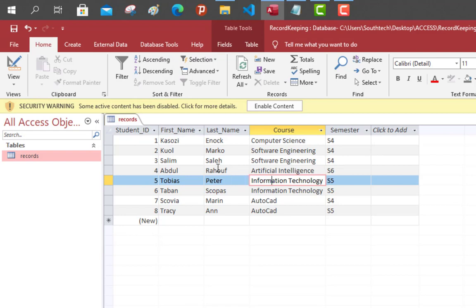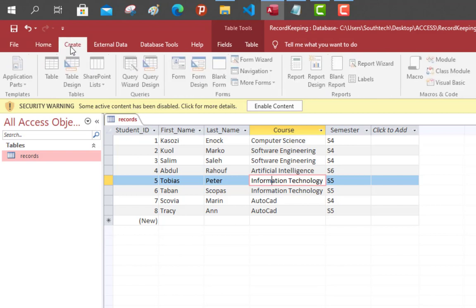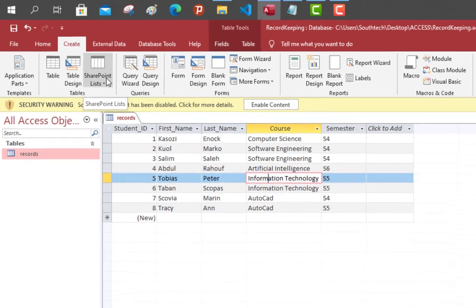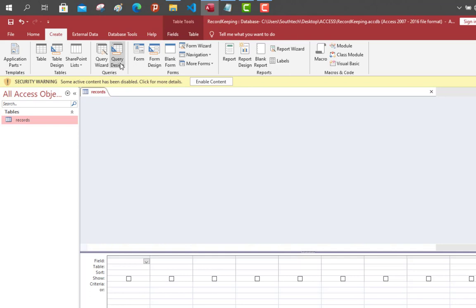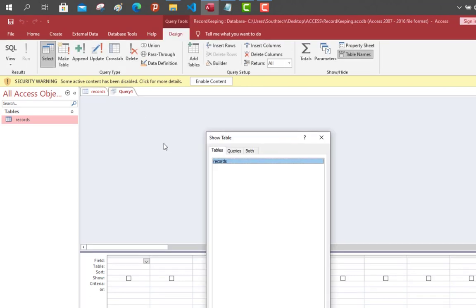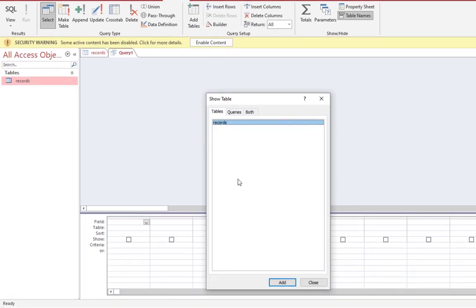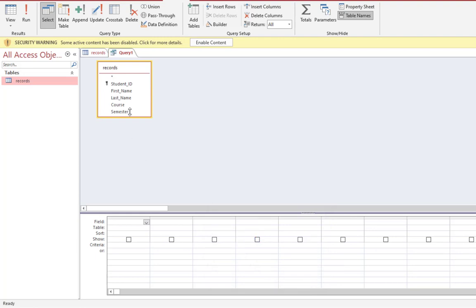So we shall go to create, then click on query design. You will be presented with this dialog box. Just click on add and then you close it. So we shall add all these title headers on these fields. Just double click on student ID, then first name, last name, and so on.